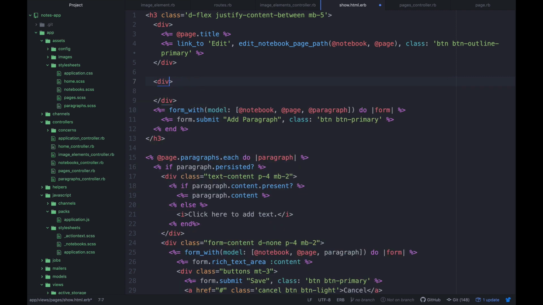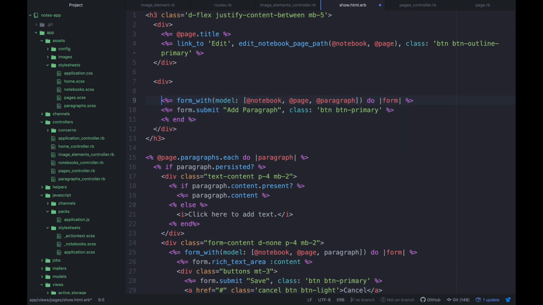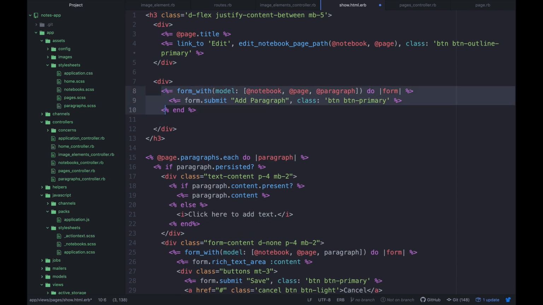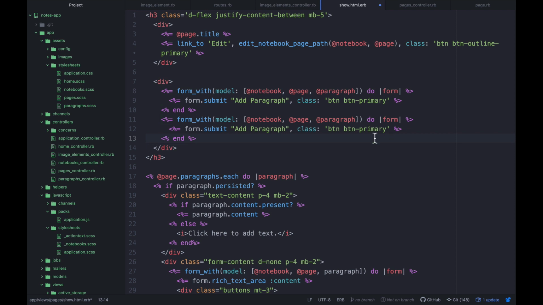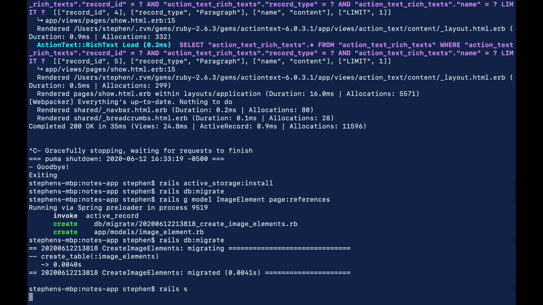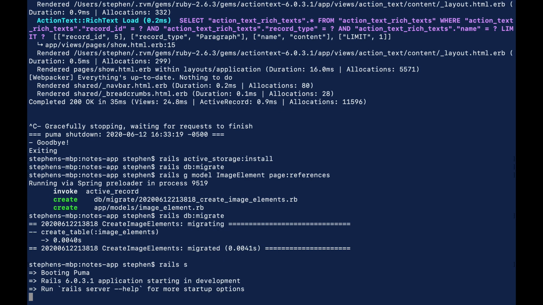And then what I'm going to do is put these two things in a div together. The class doesn't really matter. This is because we're using this deflex above. We need these things to be inside of a single element if we want them grouped together. And I'm going to just copy this exactly, and I'm going to say image element, and then I'm going to say form submit add image, and we'll leave that as is. Okay, so let's see what this looks like on the front end. So let's go restart our server, and then let's jump back to the browser.